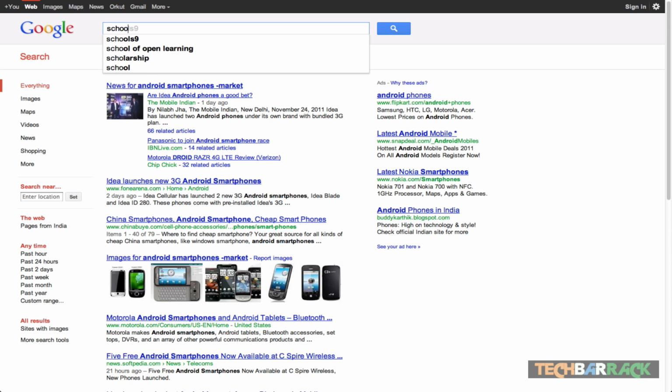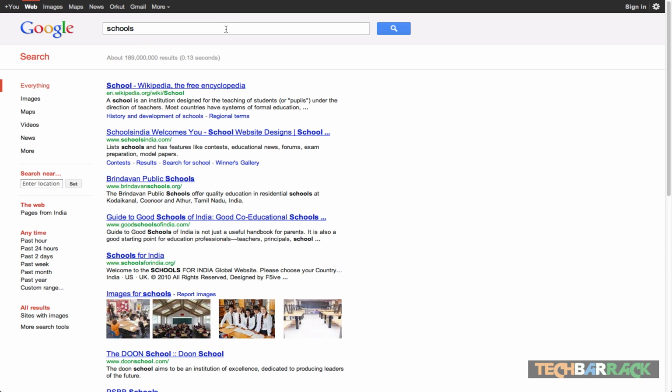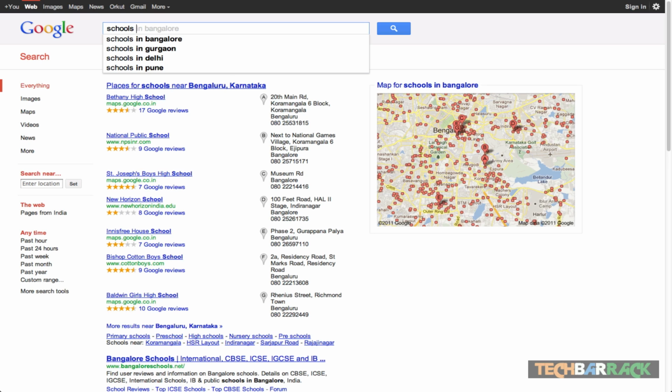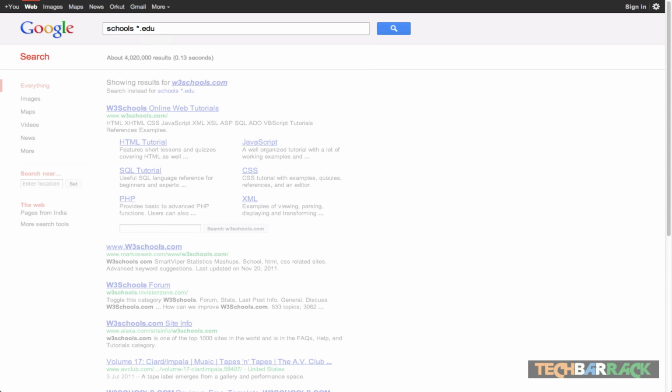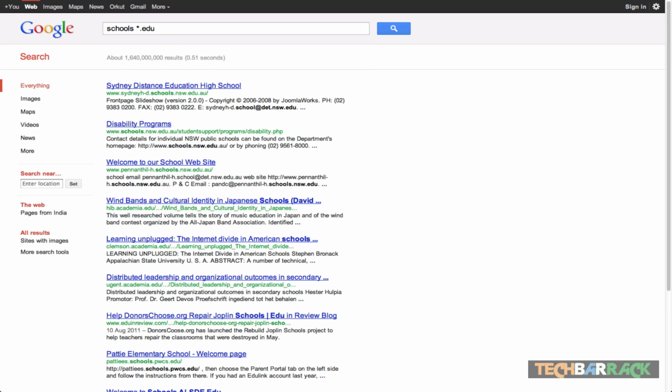Let's say I want to search for schools, let's say from edu websites. So what I do is put a star and then I type in .edu. So I'll get results of schools only from websites which have the .edu extension. So that is how you use the wildcard in Google search engine. That was the 22nd technique.